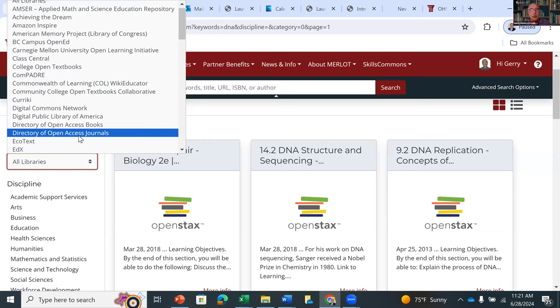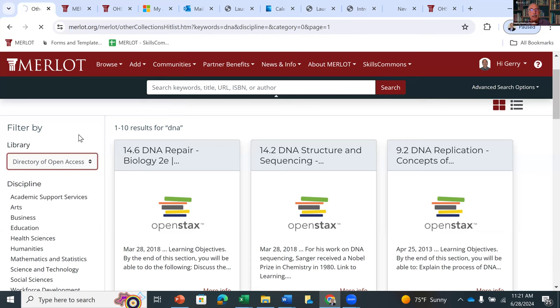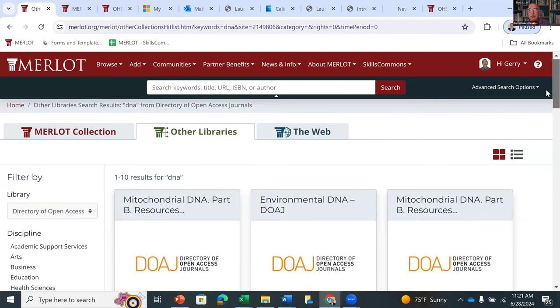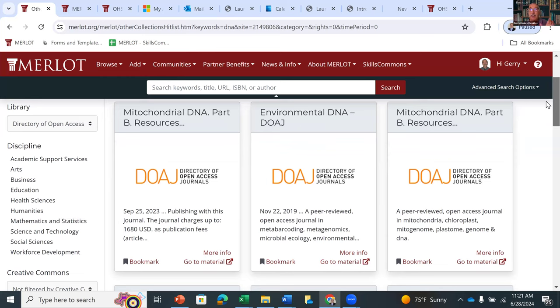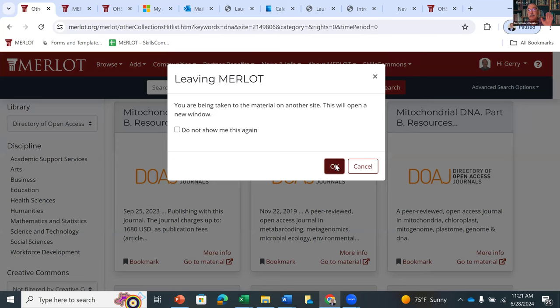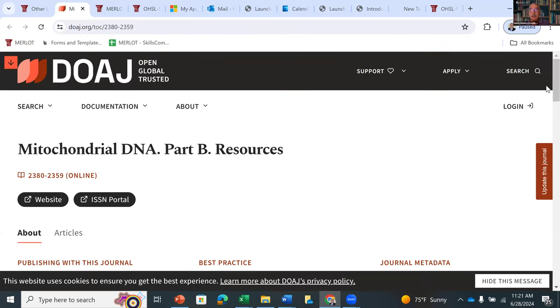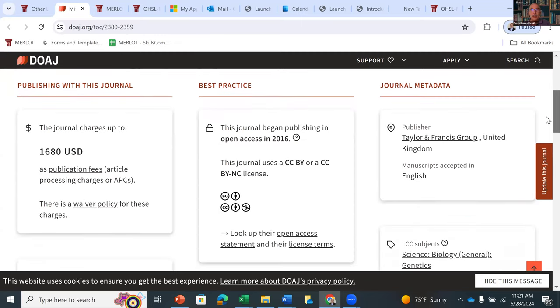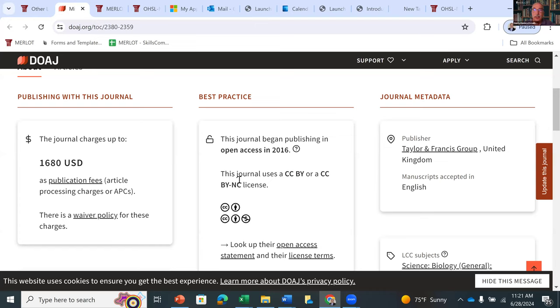And so I'll just share one, Directory of Open Access Journals, for example. These are journals that all have the Creative Commons license on them. So let's say I want to go to this resource. I'm leaving Merlot. And now here's the journal. Just see where it says, this journal uses Creative Commons CC BY or CC BY NC. So if you see things that look like these symbols, that's what Creative Commons is.